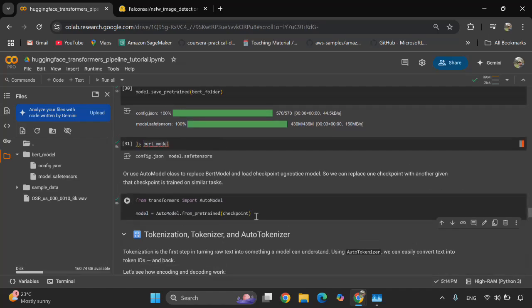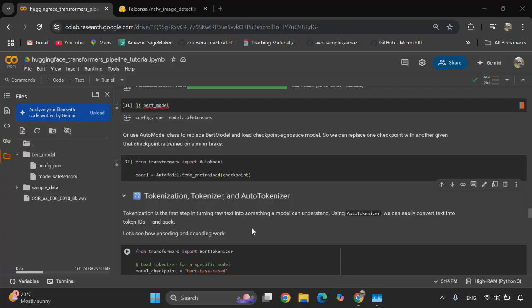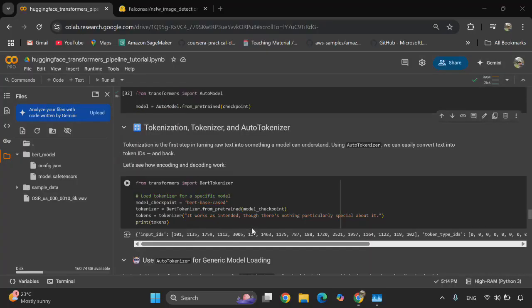Then we can define our model from pre-trained checkpoint, and it's the same. So let's go back to tokenization and auto tokenizers. As the first step of NLP pipelines, with auto tokenizers, we can convert text into tokens, convert tokens into IDs, and decode IDs back to text.